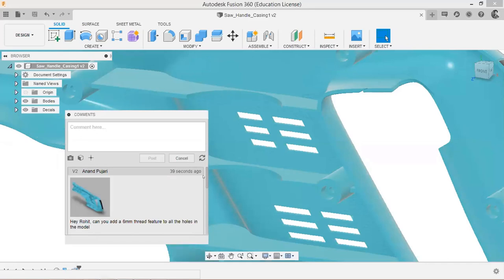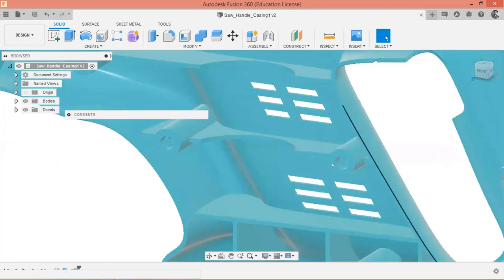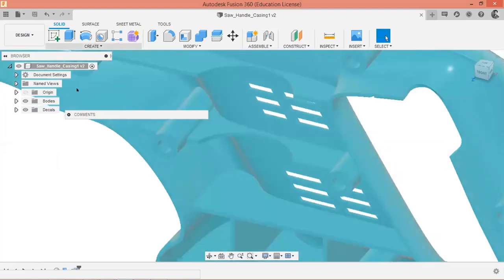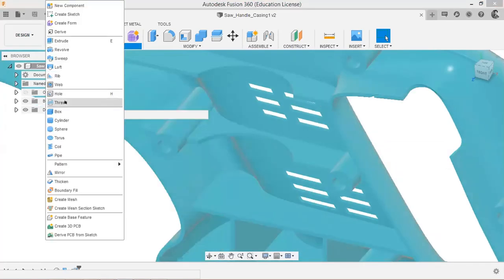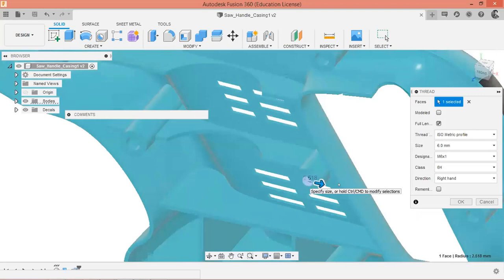Thank you. So see here, my next design reviewer, Anand sir, has commented, hey Rohit, can you add an M6 thread to the holes? Yeah, so let me do that live. Then let me update him. Okay, shortly. So here I need to give a thread. The option is create thread. Just zoom in. So yeah, I have given the thread.